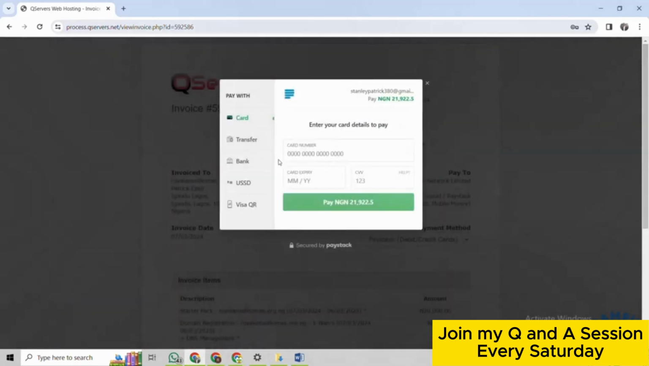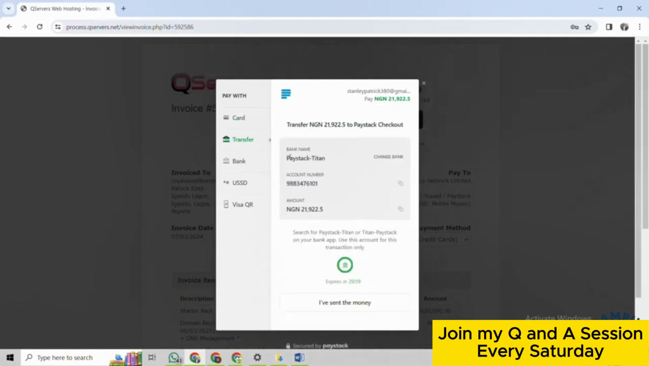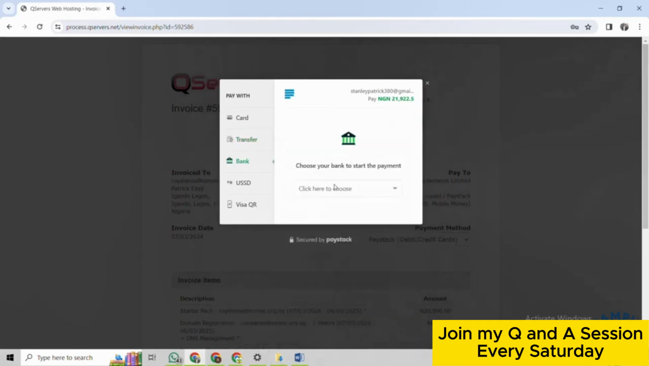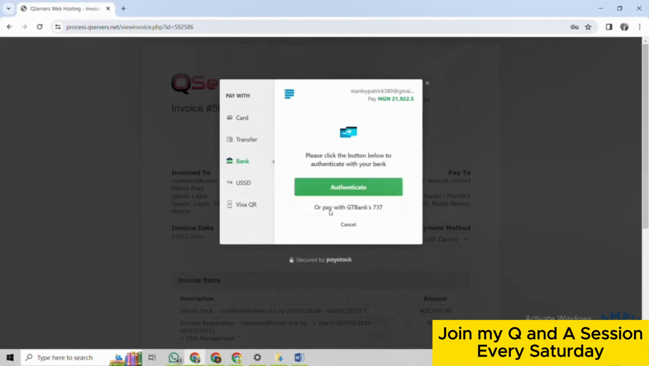So it pops this Paystack button up, right? You can choose to pay with your card, inputting the long card details here, the expiration date, and the CVV at the back of the card, or you can choose to transfer. So you transfer to this particular account and this particular name, the sum of 21,922.5, or you do bank. So choose your bank, let's say Guaranteed Trust Bank.